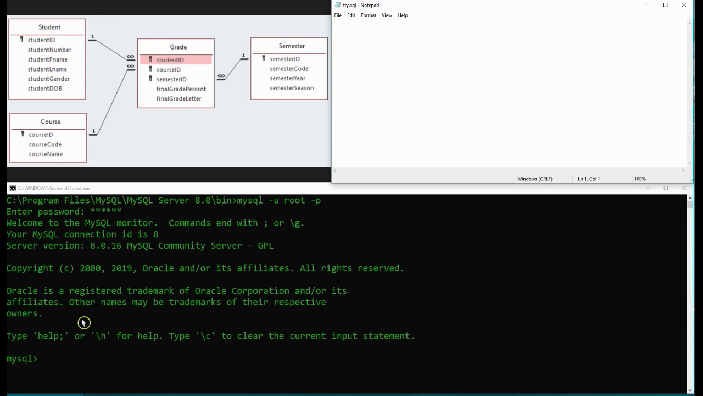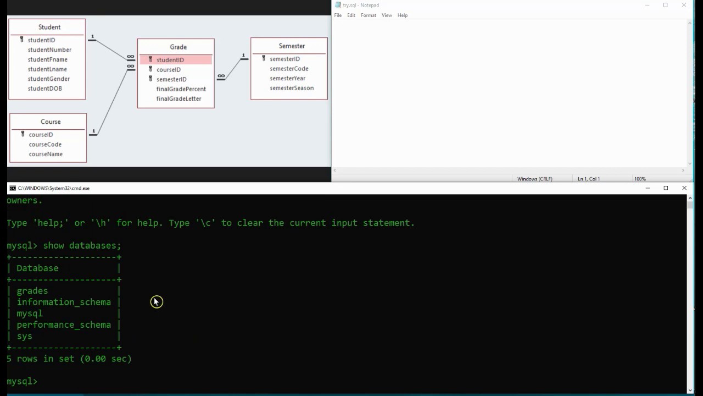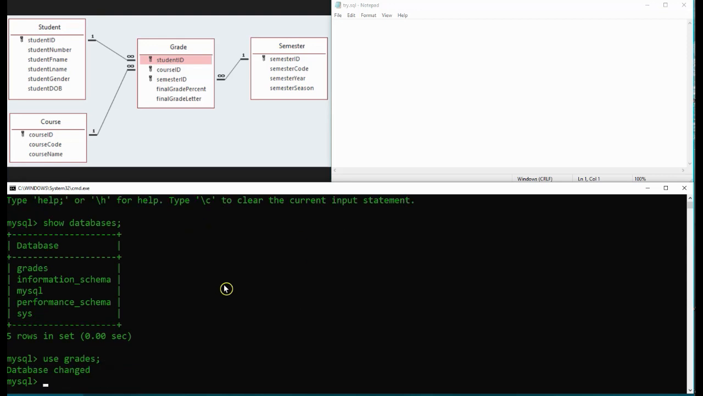So I'm going to go to MySQL, and as always, I'm going to just type show databases. This is a MySQL specific command that shows what databases I have on my server. This is the one we're using, grades. So I want to set that as my default, and spell it right. Gee, I'm bad today. Use grades sets that database as the default so that all my commands will be executed against that database.